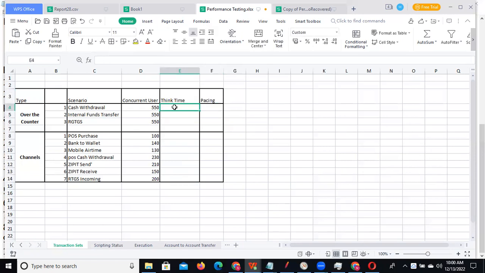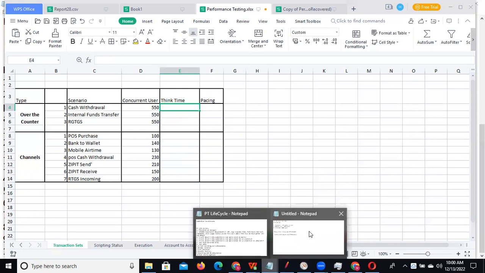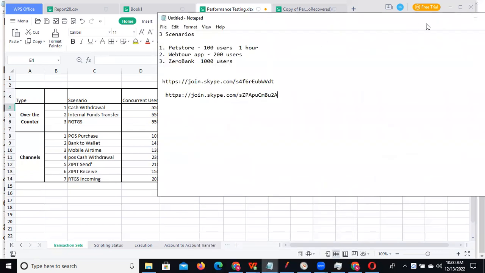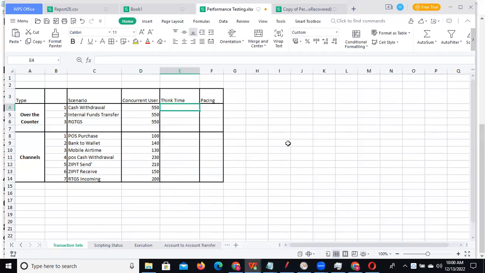So think time is nothing but a delay between actions. For example, you can go to the application. When you are logging into the application, after launch you are entering some data like username and password. So in between action to action, some delay happens, right?